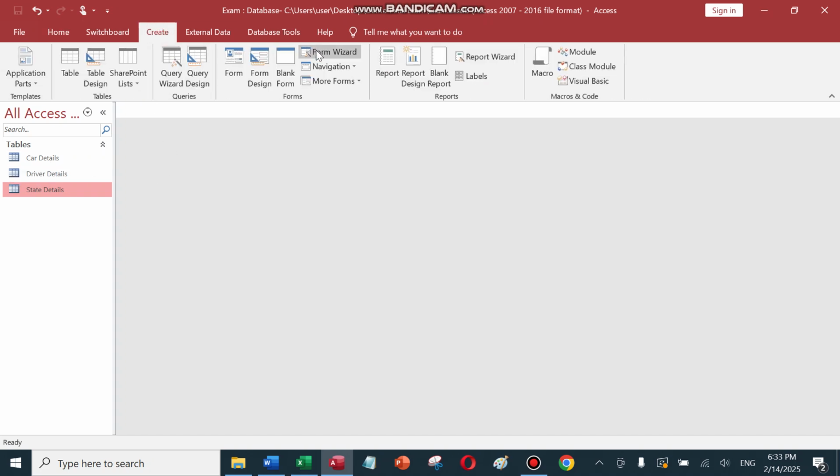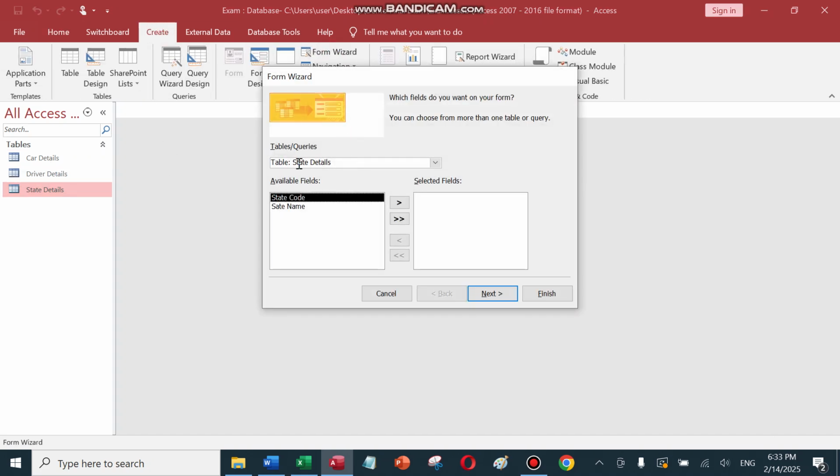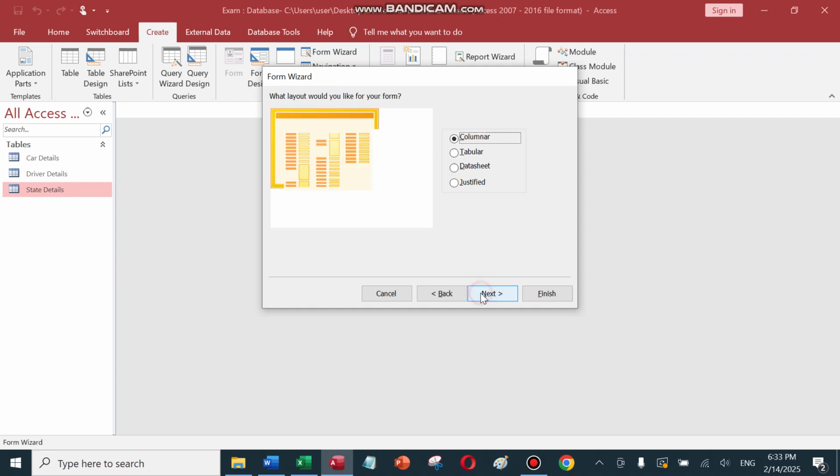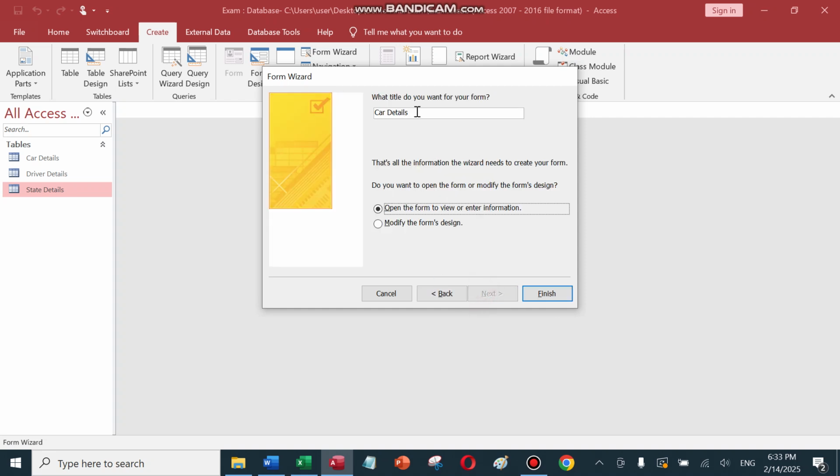I go to create form wizard. I choose the table, which is the card details table, and then I select all fields in that table. And next, card details, better to add the word form here and modify it.